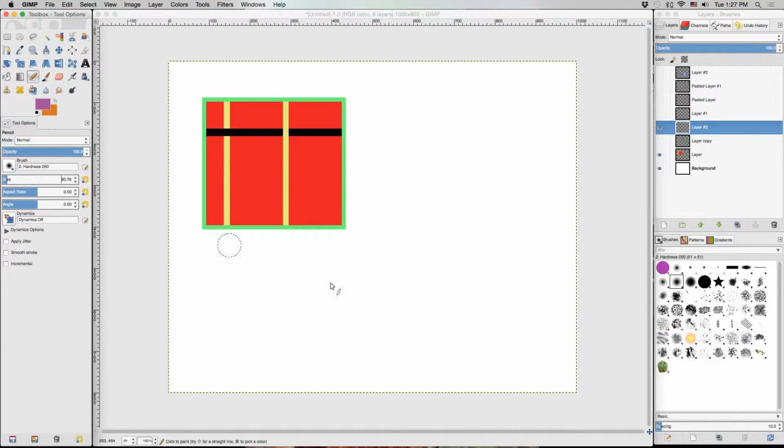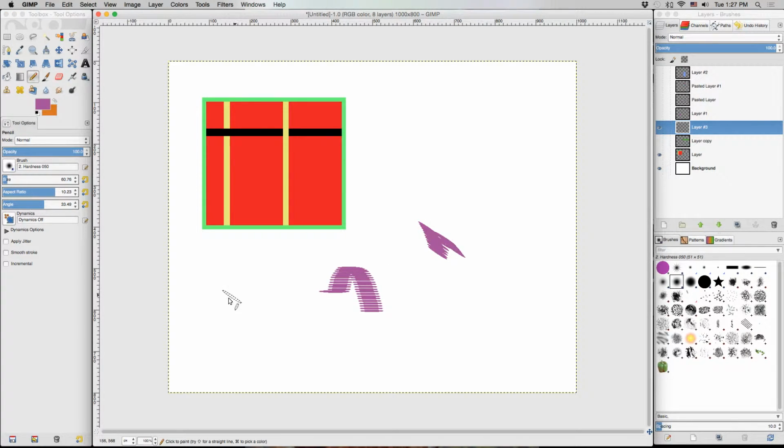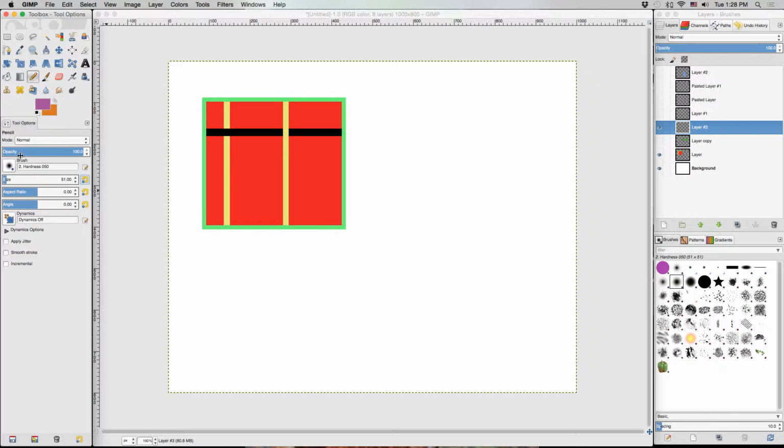The aspect ratio, so this brush is a circle, but if we change the aspect ratio, we can make it more of an oval. And then we can change the angle. If we don't want it horizontal, we can have it at an angle. We've also got these buttons next to these sliders that reset them to their default values, which can be handy. And let's take a look at what else.